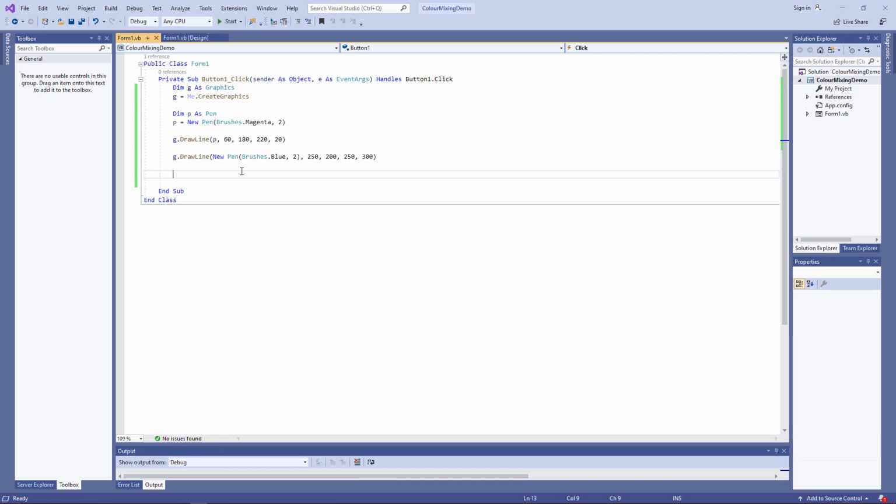Let's draw some other shapes. You can see I've got quite a lot to choose from. You can see the draw rectangle command, or at least this version of it, takes a number of parameters: a pen, the starting coordinates of the rectangle, that's the position of the top left corner of the rectangle, and then a width and a height.